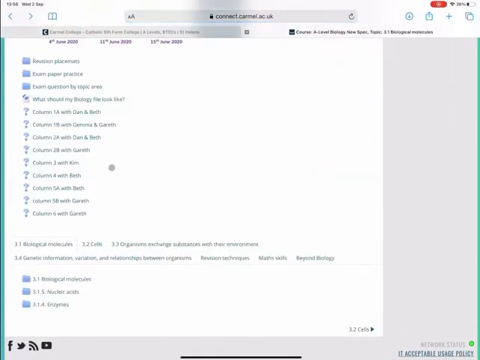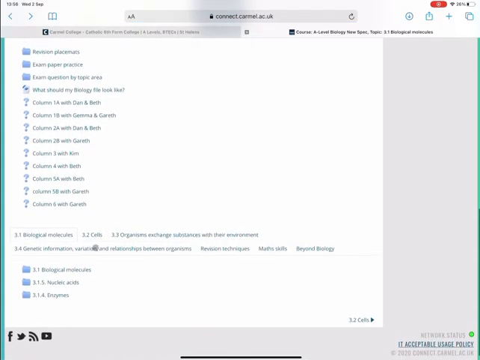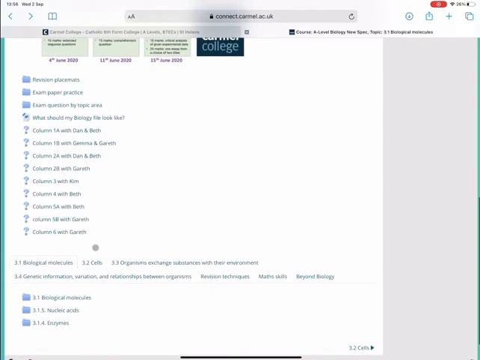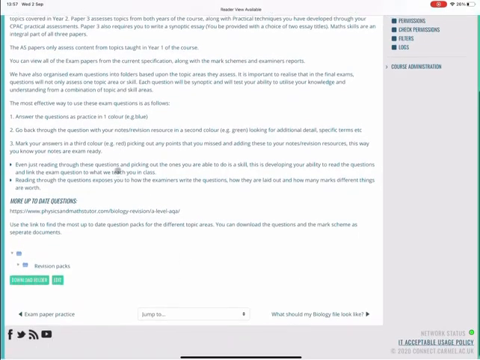You'll also find lots and lots of resources to help you with your revision on Connect. There are many past paper questions, either broken down according to the particular exam paper they're from, paper 1, 2 or 3, or according to the topic areas that you studied. For example, questions on the biological molecules topic that you've just studied.